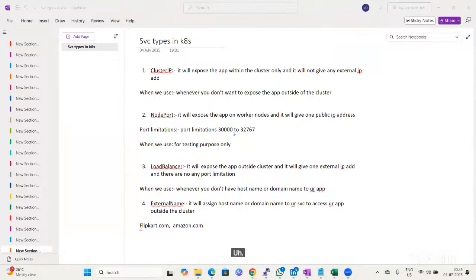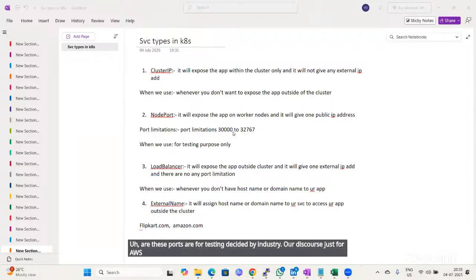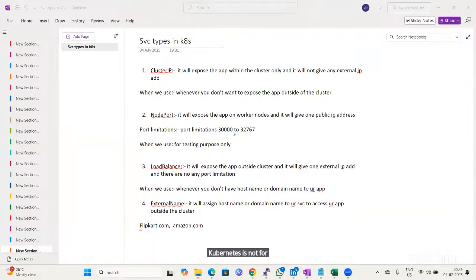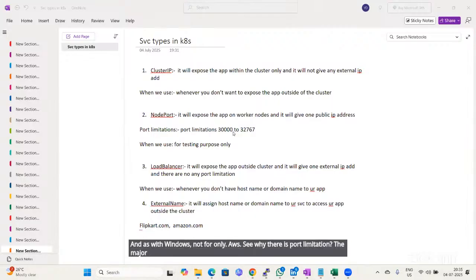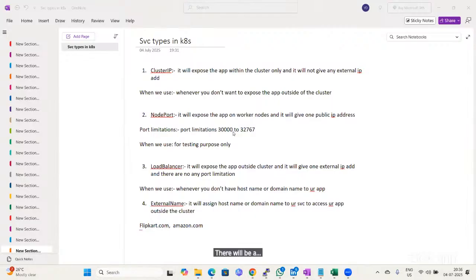Are these ports for testing decided by the industry, or are these ports just for AWS? See, Kubernetes is not only for AWS. Kubernetes is for any platform: Azure, AWS, GCP, Oracle, IBM, any cloud, and also Windows. See why there is a port limitation. The major reason is to avoid conflicts with system port numbers. That's why there are port limitations.